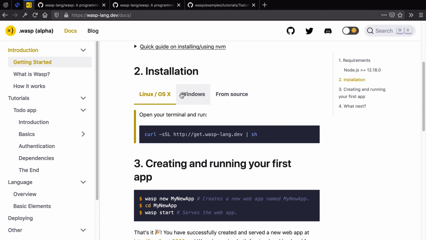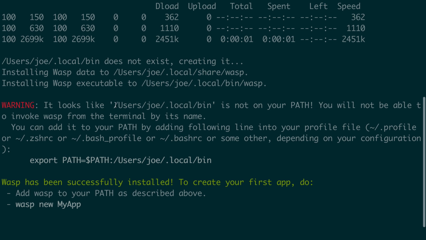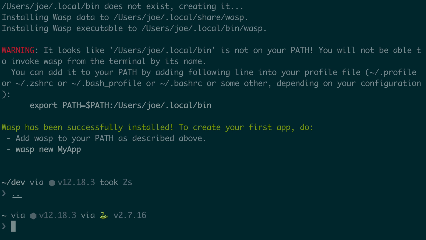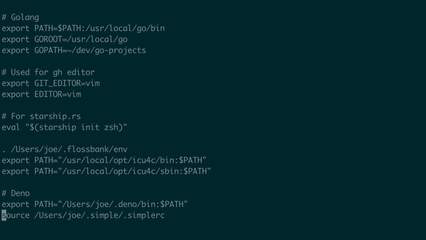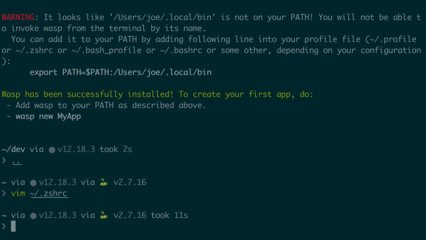Okay, cool. And they've got different platforms. So I'm on Mac OS. So we'll copy this. We'll run it. It looks like users.local/bin is not in your path. You'll not be able to invoke Wasp from the terminal. Oh, it's too bad. It would be nice if they added that themselves. Okay. So we'll just go add that to my ZSH RC file, just to the bottom, and we'll comment Wasp. There we go. Okay, cool.